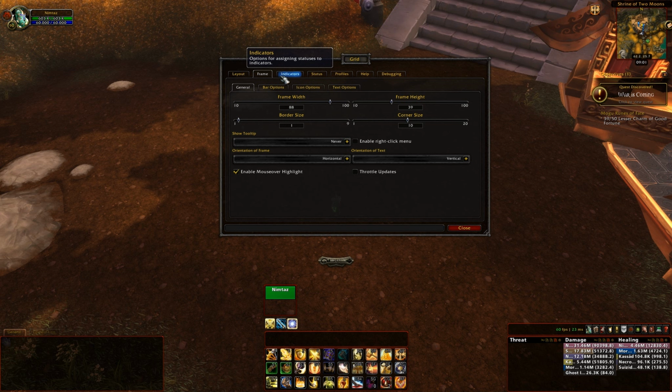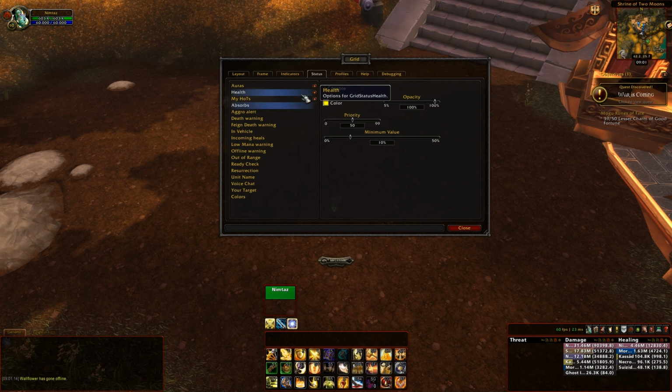But the problem with Grid is that it requires quite a lot of setting up to do. So if you don't want to sit here all day messing around with it and configuring it just so it actually works properly for you in raids, I wouldn't recommend you use Grid. But to start off, we're going to talk about how to show various different debuffs and buffs on your grid.